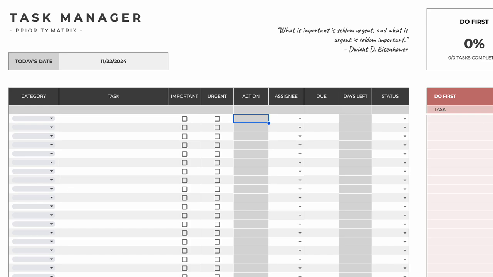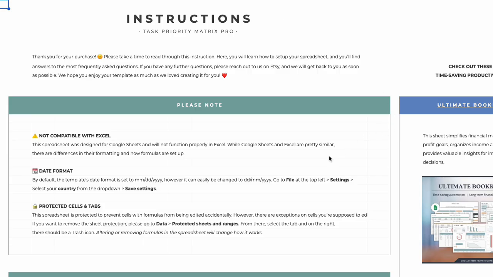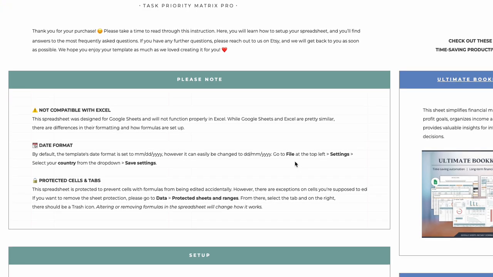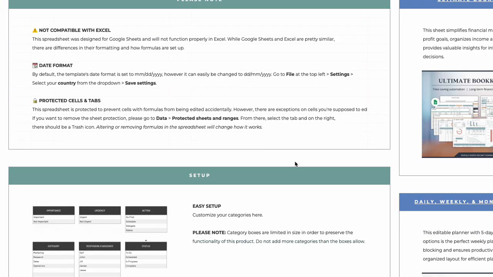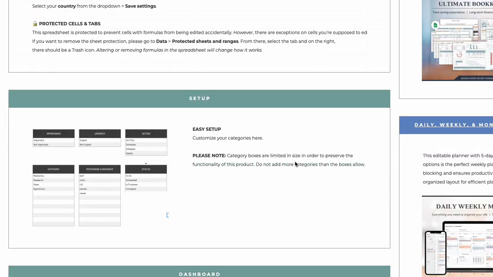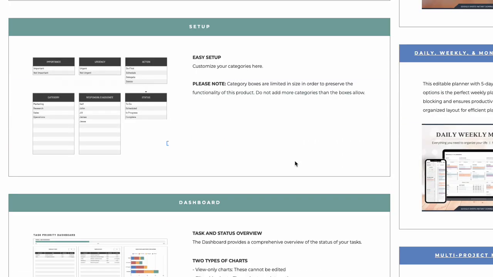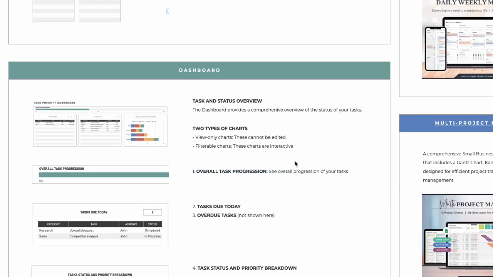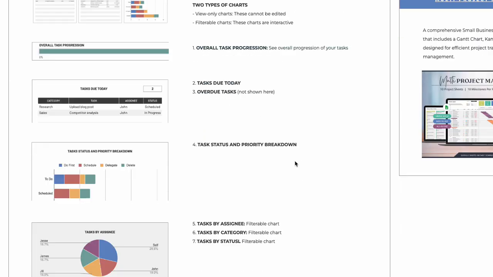Okay, let's get started. The Instructions tab is your quick start guide to understanding how the spreadsheet works. It explains how to set up your categories, manage tasks, and interpret the dashboard and calendar views. If you're ever unsure, this is the first place to check.